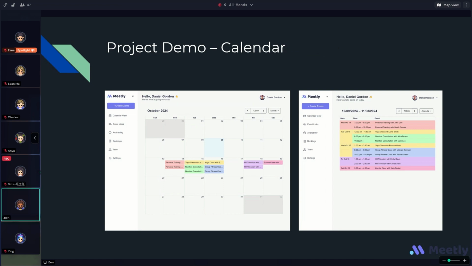In summary, Meetly provides Daniel with all the tools he needs to efficiently manage his training business, from creating links and customizing his availability to offering a seamless booking process for his clients and having all sessions clearly displayed on his calendar. Meetly simplifies Daniel's work and allows him to focus on his business.